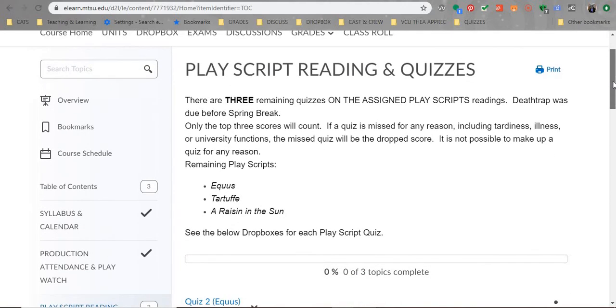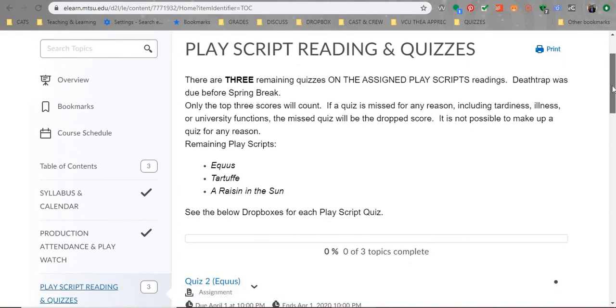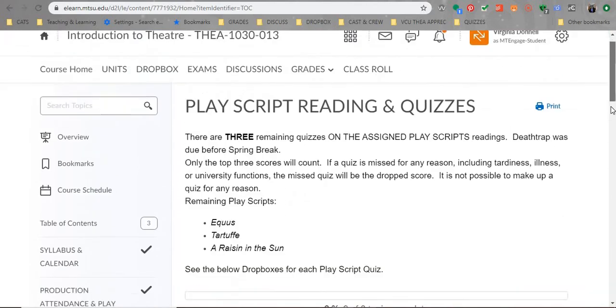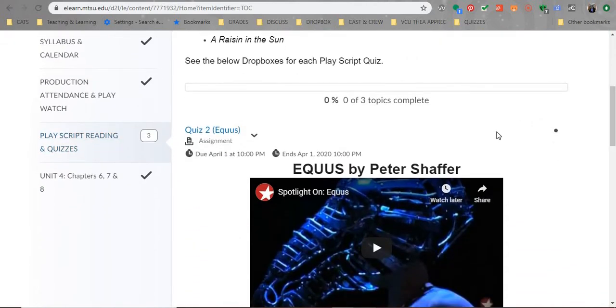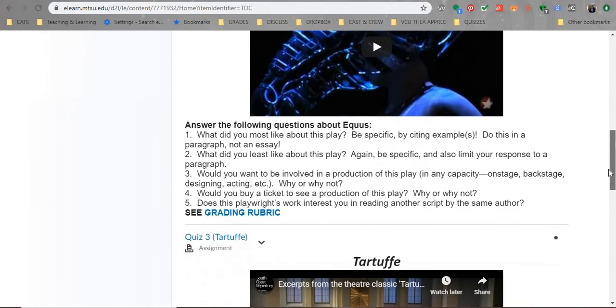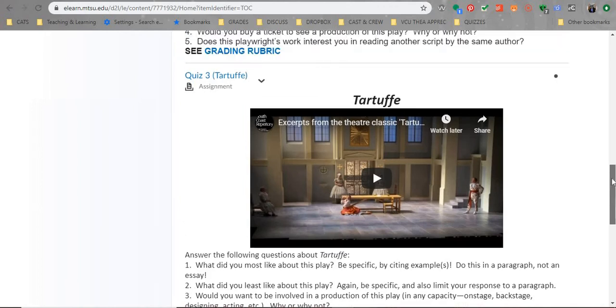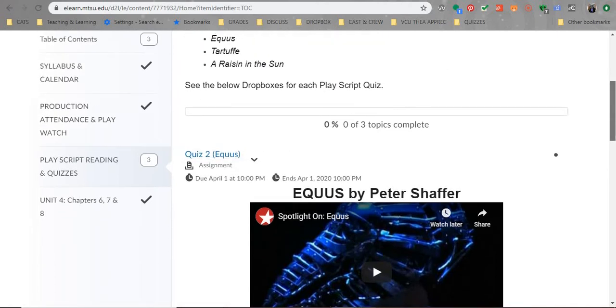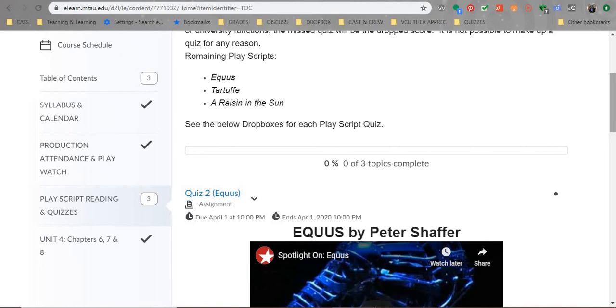And remember you had 4 altogether. The lowest one will be dropped. All right, so what you have here, you have Equus, which this is pulling in from the Dropbox. And to go to the Dropbox, you click here, and then that takes you right to the Dropbox. So there are 2 ways for you to see this.